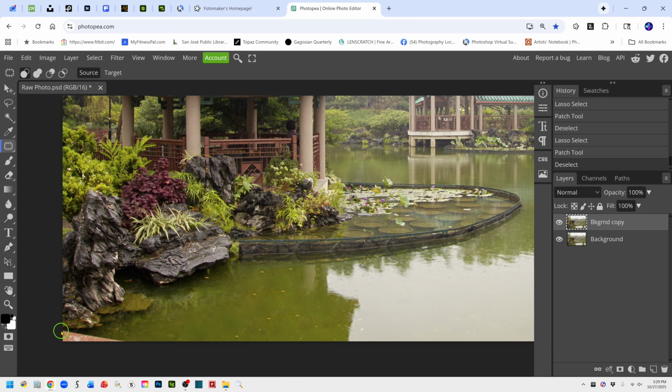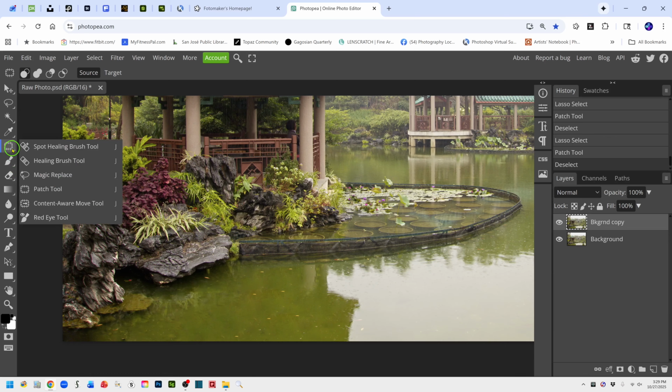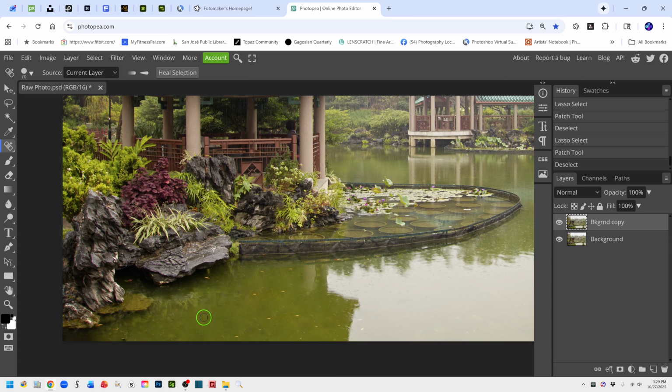Okay, let's see if this will work over here. I'll go a little bit outside. Just drag it along. Yeah, that's good. Great, and let me go back to the spot healing brush again and see how big. Yeah, that's a good size.